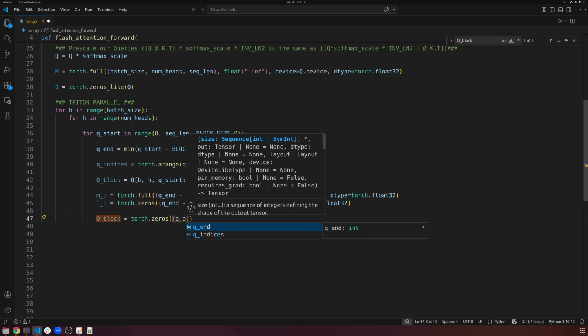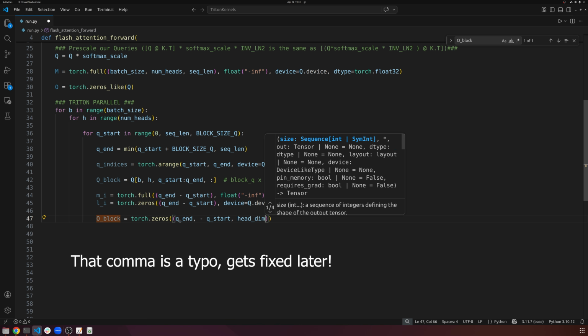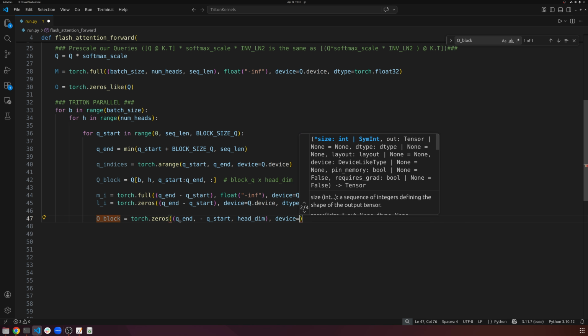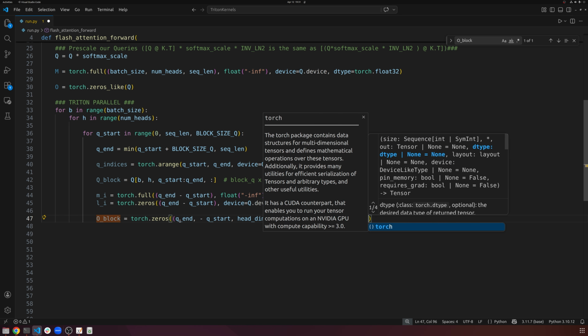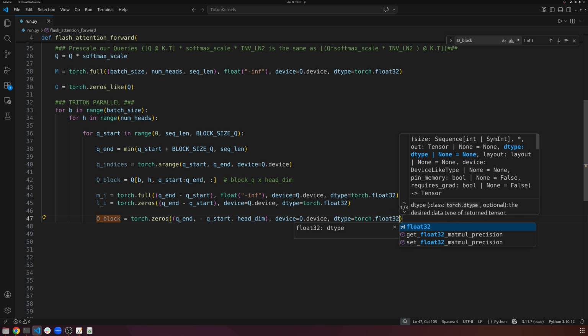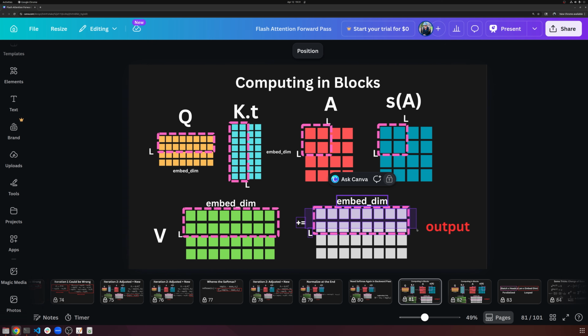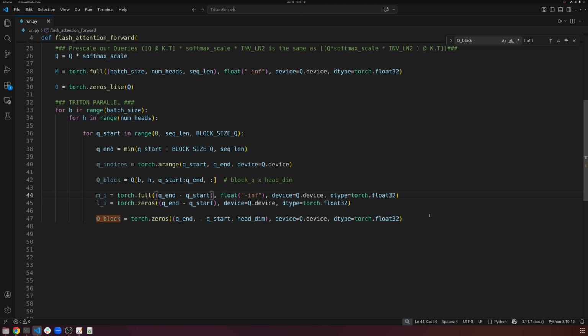So O block is going to be simply torch.zeros. It's going to be from q end minus q start, just like before, by head dim. That's the shape. Device is equal to q.device, and d type is equal to torch.float32. So all we've done is initialize 2 by embed dim, or in our case, head dim positions, right, as zeros. And we're going to accumulate into these as we're going through. So that's our output block.